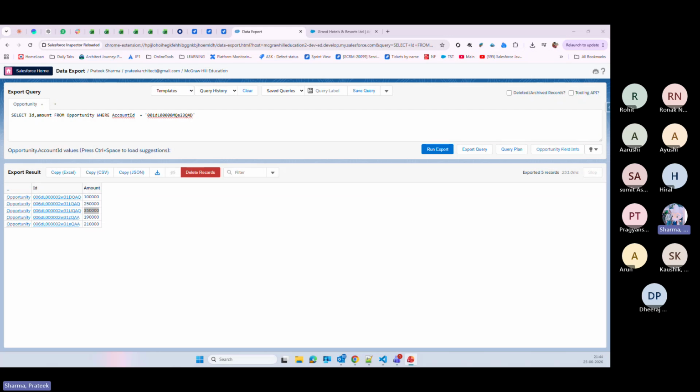Another topic we have is validation rule. Basically, the definition of validation rule is a validation rule evaluates a formula expression when a record is saved. If the formula returns true, the save is blocked and an error message is displayed to the user. If it returns false, the record is saved successfully, right? And it has again multiple functions that you can use, right?